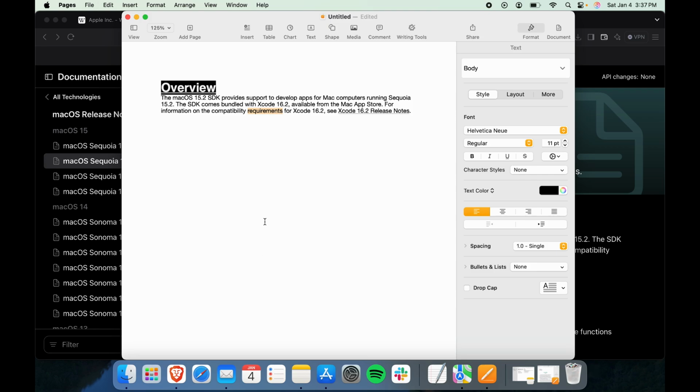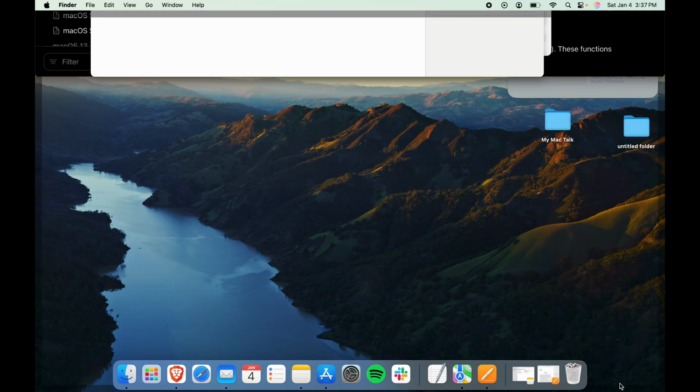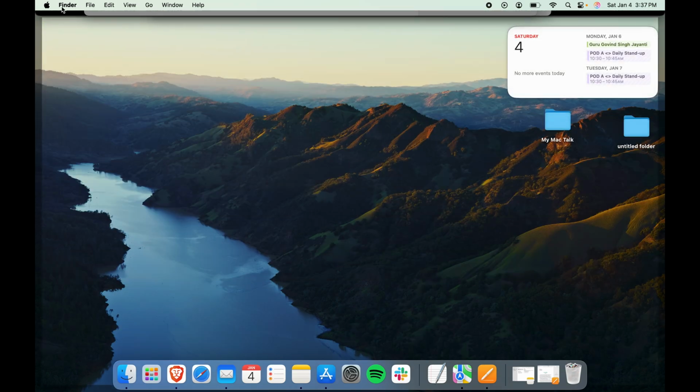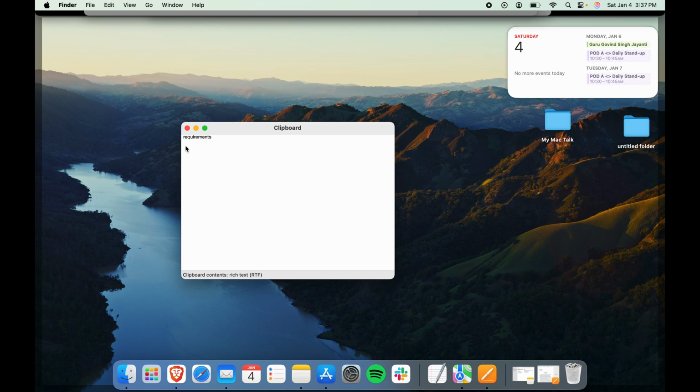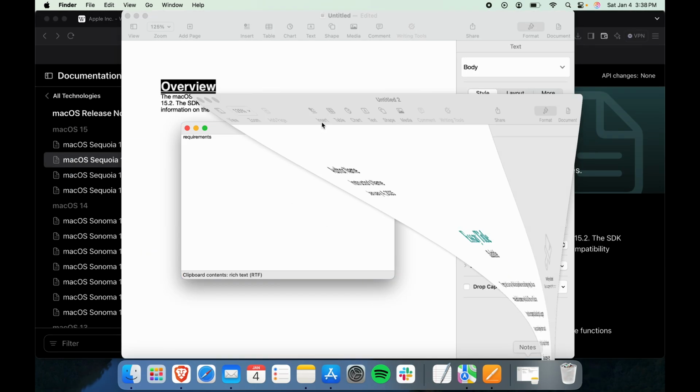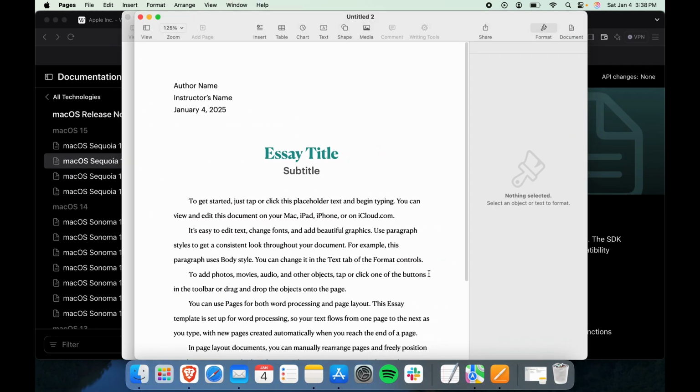Guys, let's just say I copy this word, requirements. I use Command plus C, and now I want to know whether it's copied to my clipboard. Can I see my clipboard? Well, of course you can see your clipboard. Just go to the Finder. It is necessary that you have Finder over here on the top left, and here you can see in Edit you can go to Show Clipboard, and here we have the word that we just copied. It is requirements. But what happens if I go back to my page? This window is going to disappear. You can't see it until you go back to Finder.